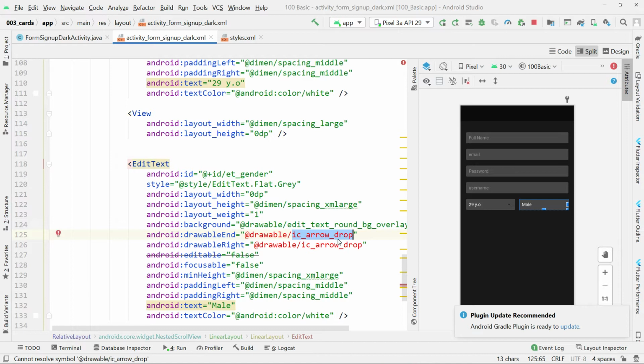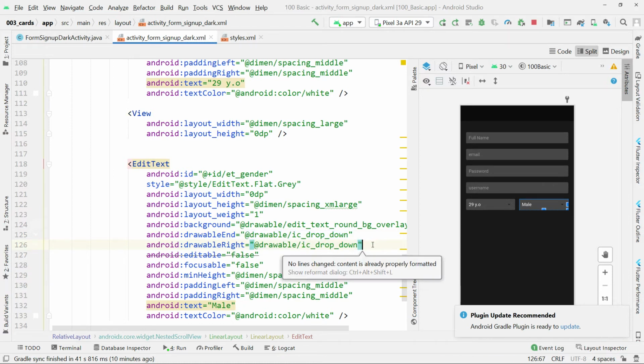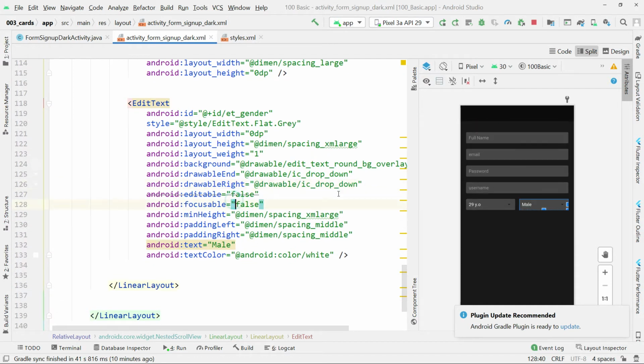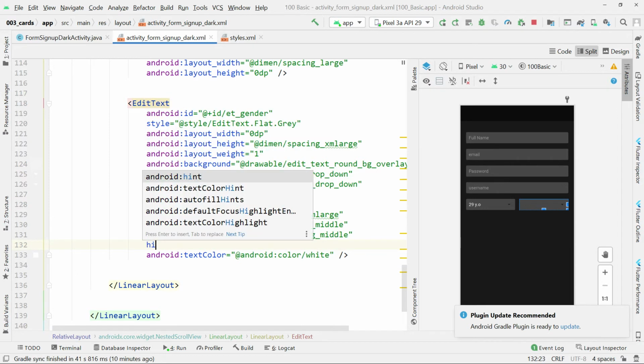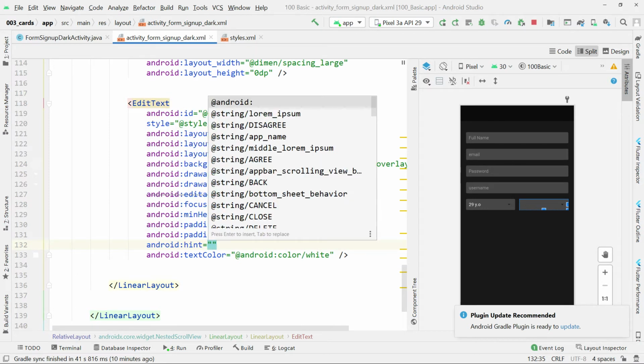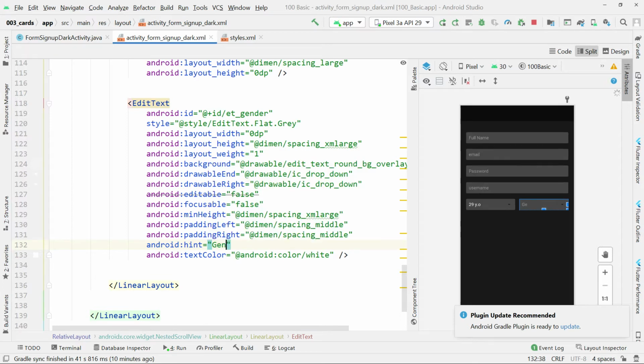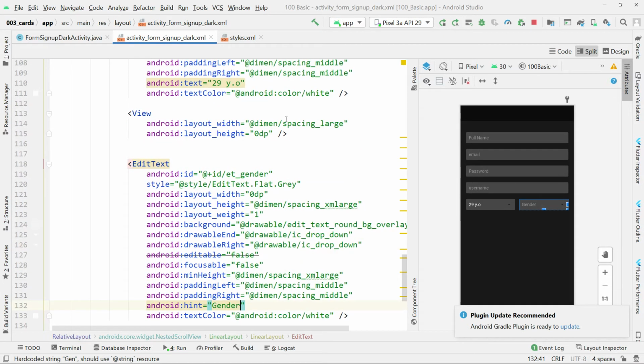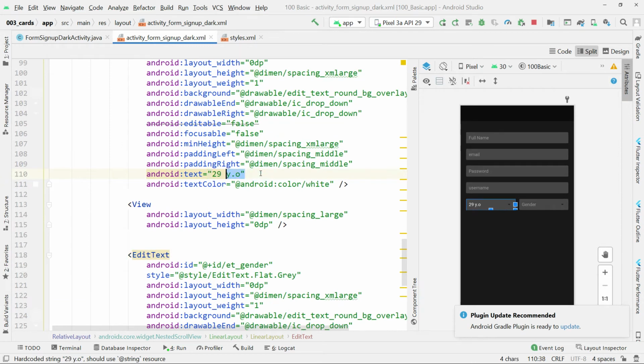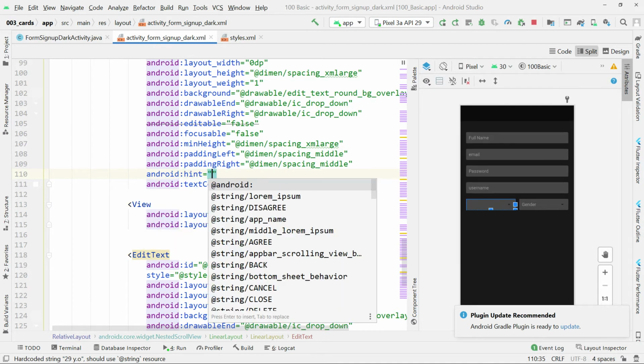I can make this one become down and this one become down, and then I'll keep this one disabled, as you can see here. So if I want to remove this male by default, I can give it a hint and call it maybe gender or sex, whatever, and give this one also a hint instead of real text. Just put hint and put age.